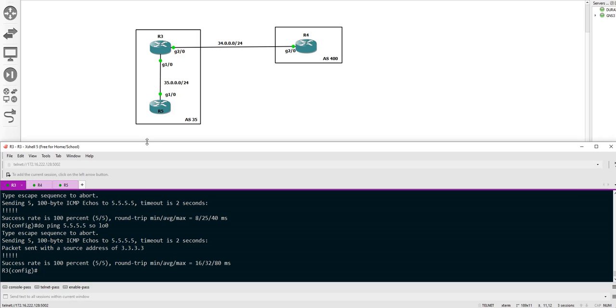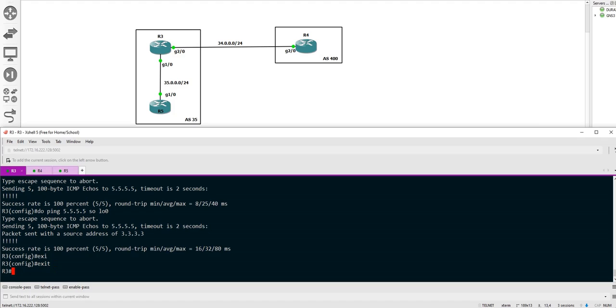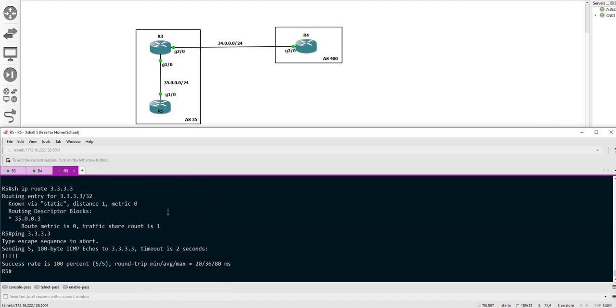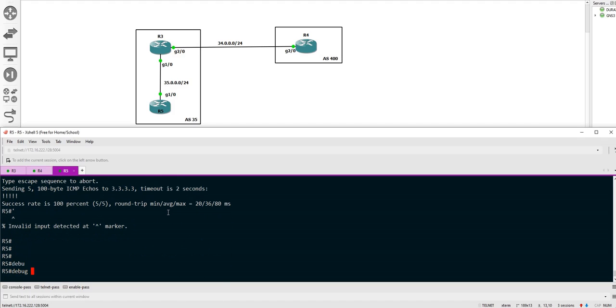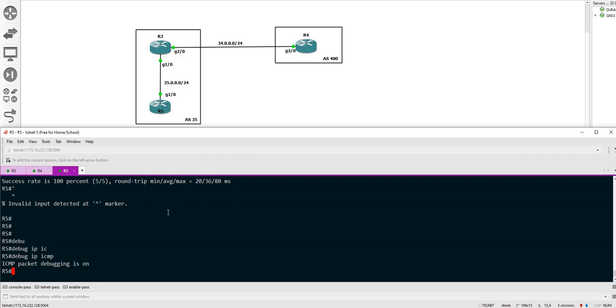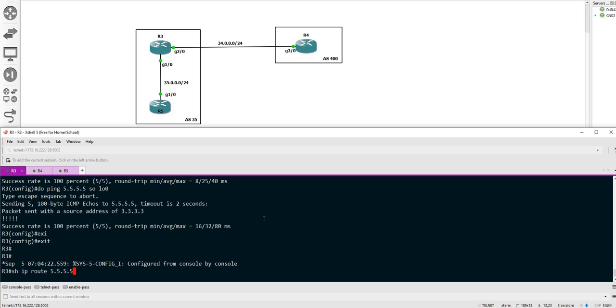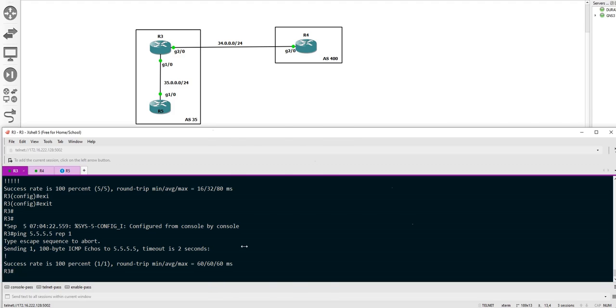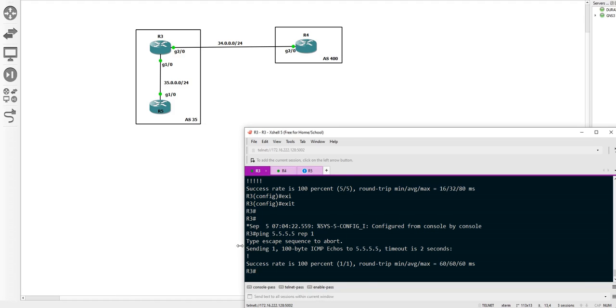If you are not sure about it, we can do a quick debug. Let's run debug ip icmp. Whatever traffic related to the ICMP protocol comes in will be captured here. So let me ping without source loopback, that is 5.5.5.5, and the repeat count is 1. Success rate is 100%. I'm able to reach. Sorry, guys.